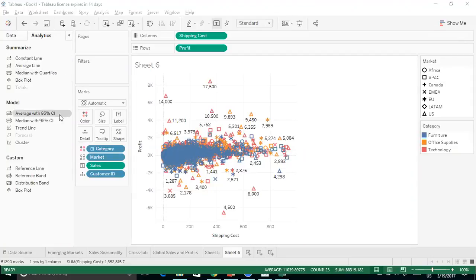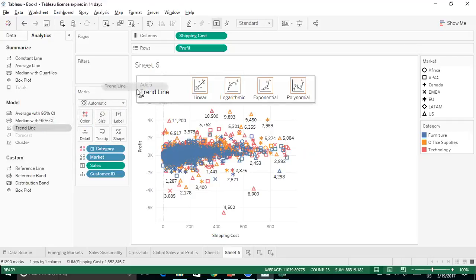So you can do all of those cool things here as well. We'll talk about that. But for the time being, I'm interested in the trend line, the trend of profit and shipping costs. So I'll click on the trend line. In fact, I'll drag it and bring it here on top of the graph. I haven't dropped it yet though.